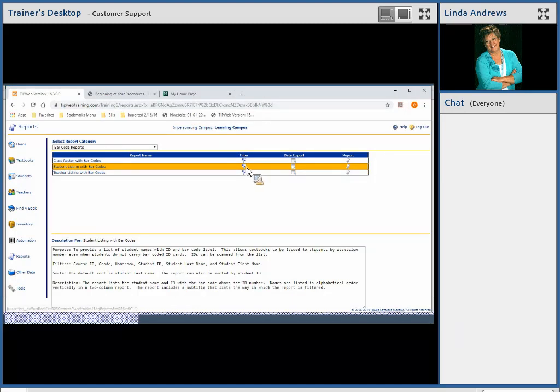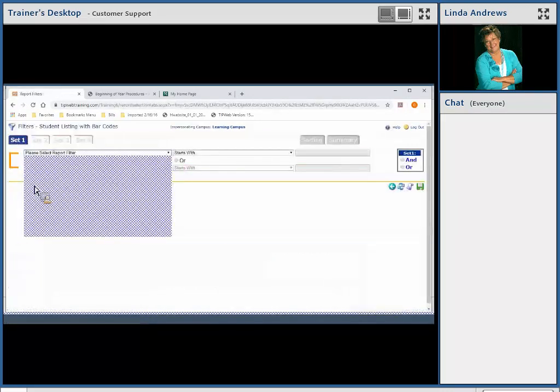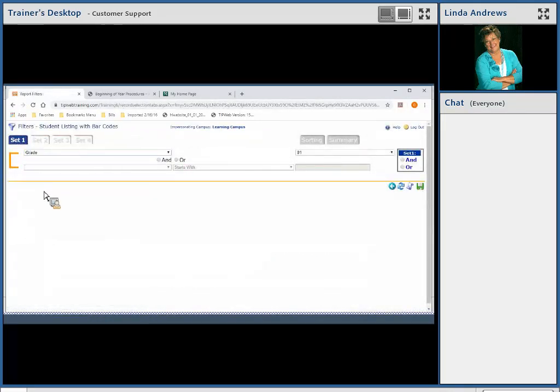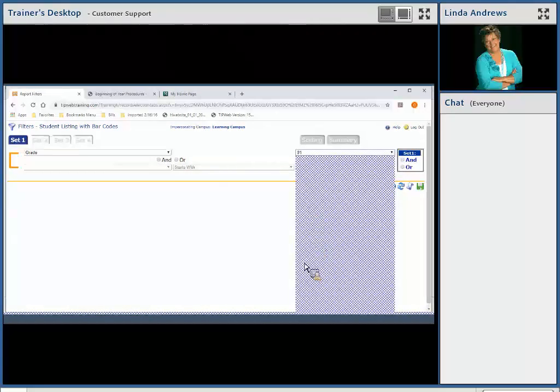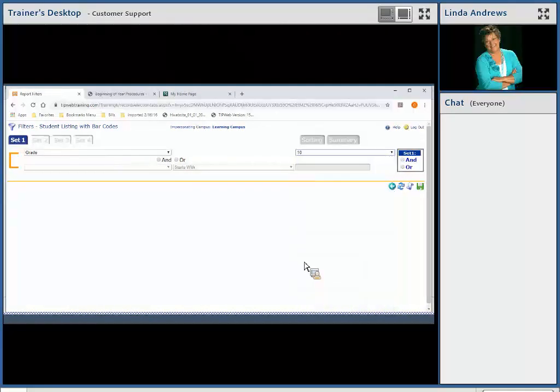I can filter my list perhaps by grade level. If it is at registration, that would probably be one way I'd want to filter this report, by grade level. And a very simple filter here, the grade level. And then I'm going to click on the scroll, my print button.